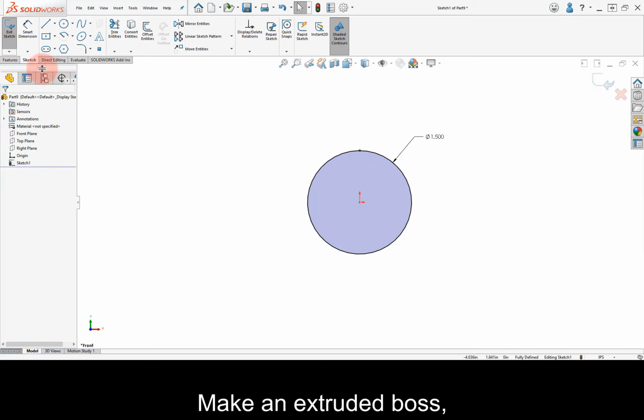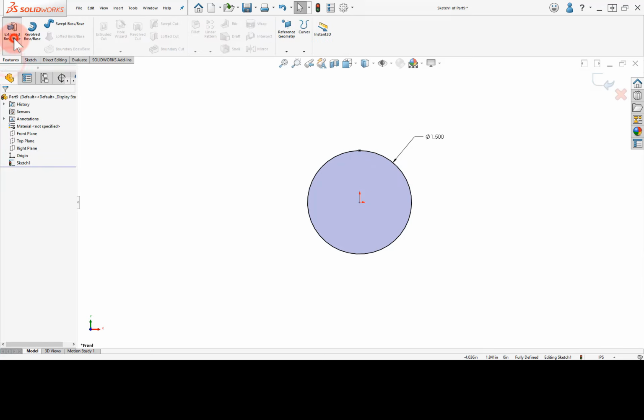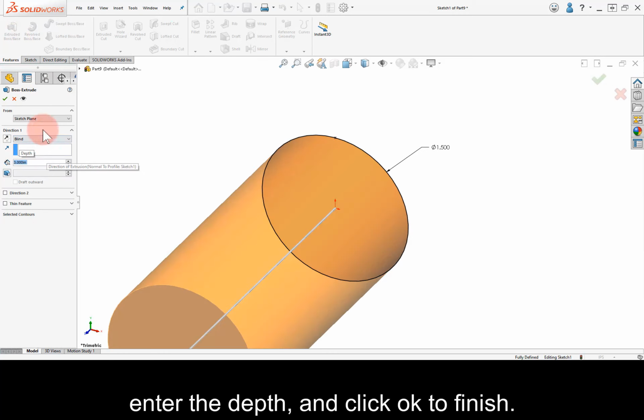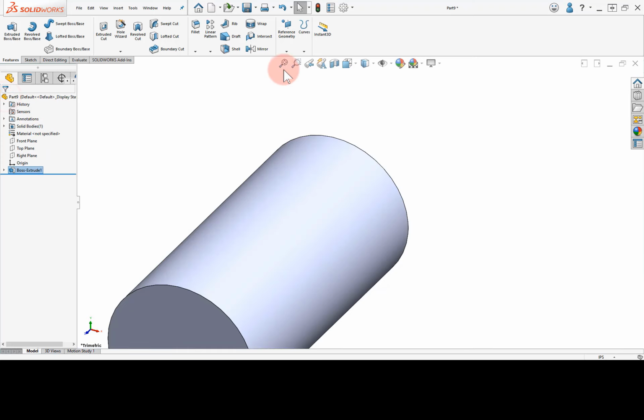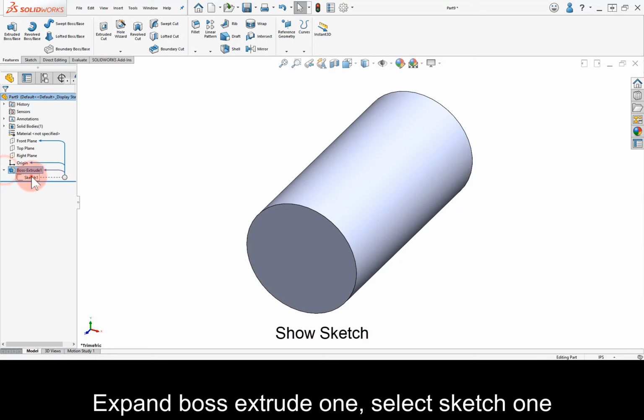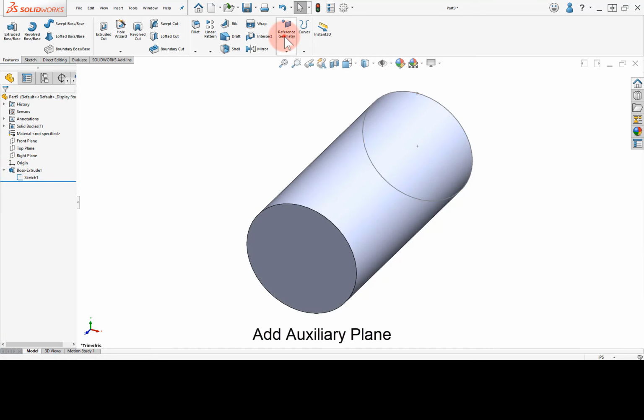Make an extruded boss. Enter the depth and click OK to finish. Expand Boss Extrude 1, select Sketch 1 and make it visible.